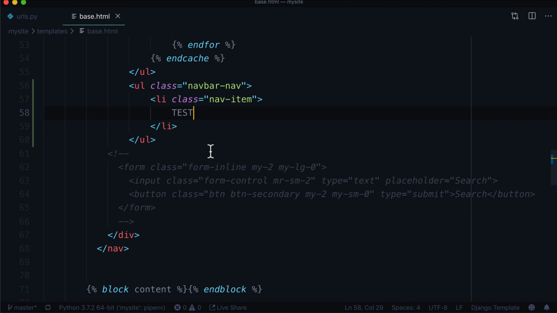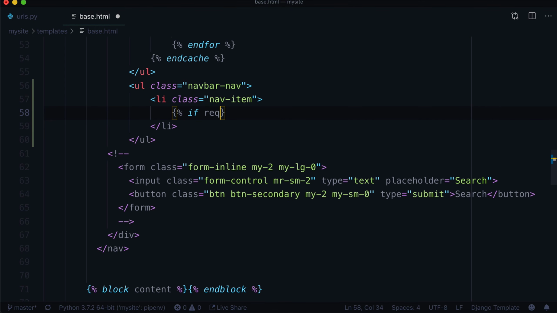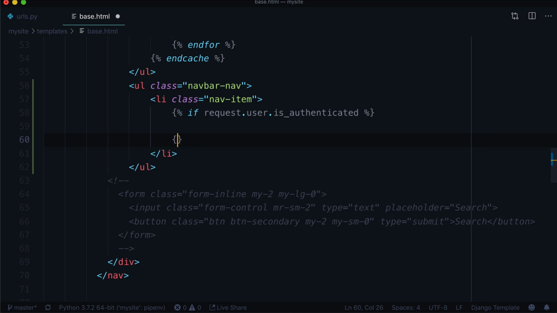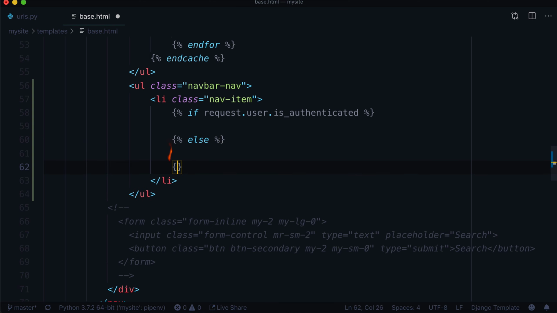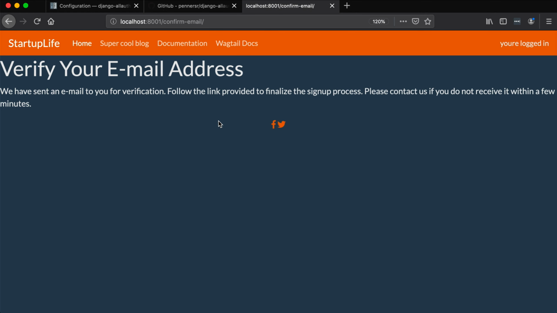Cool. Now we need to see if the user is logged in or not logged in. So we do if request.user.isAuthenticated. Probably the first time I've ever spelt that right. The first time in my life. So if the user is authenticated, say you're logged in. And if you're not, let's just say something like, hi guest. And it says I'm logged in.